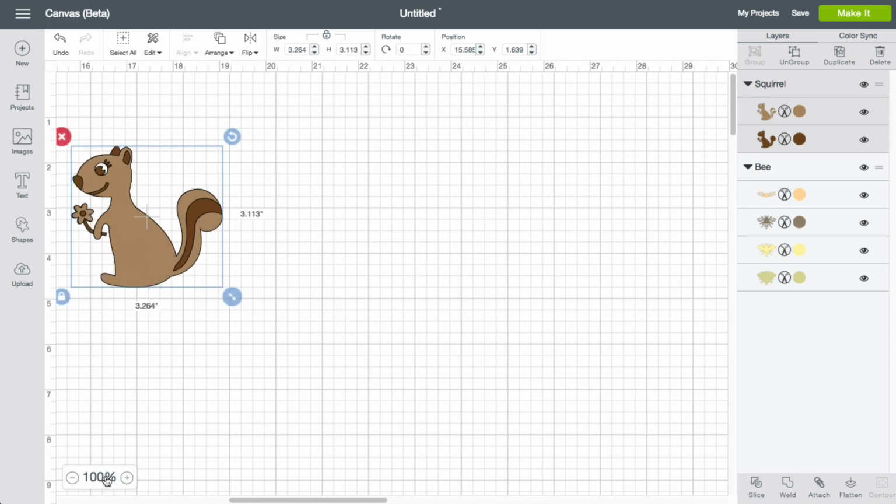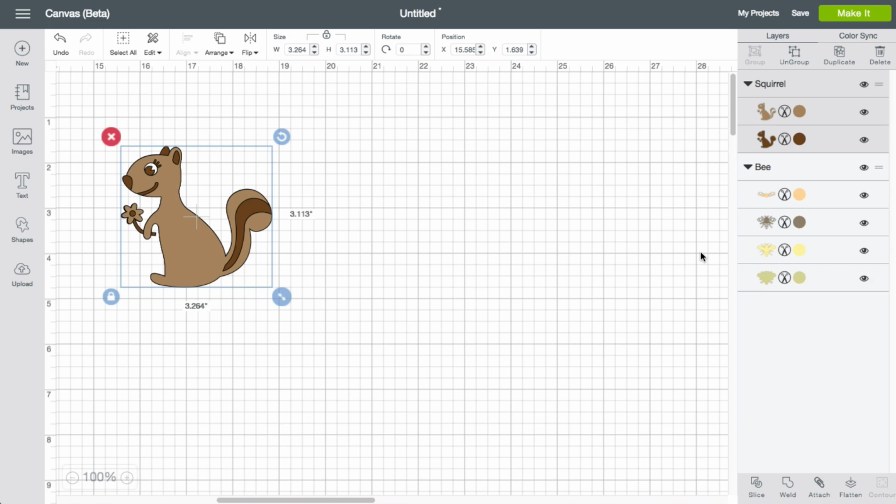So that is how you do zooming and panning inside of Cricut Design Space.